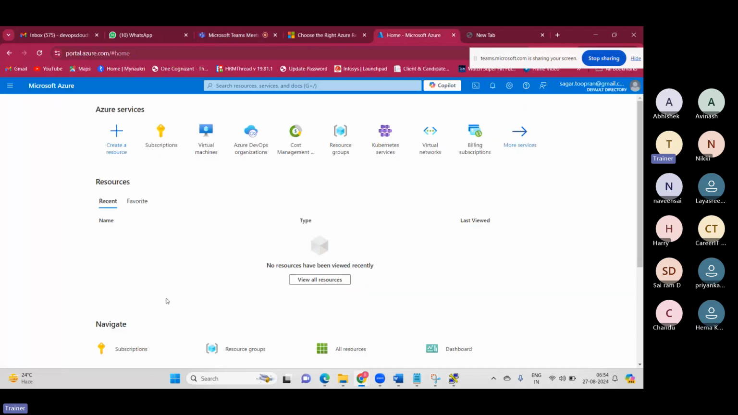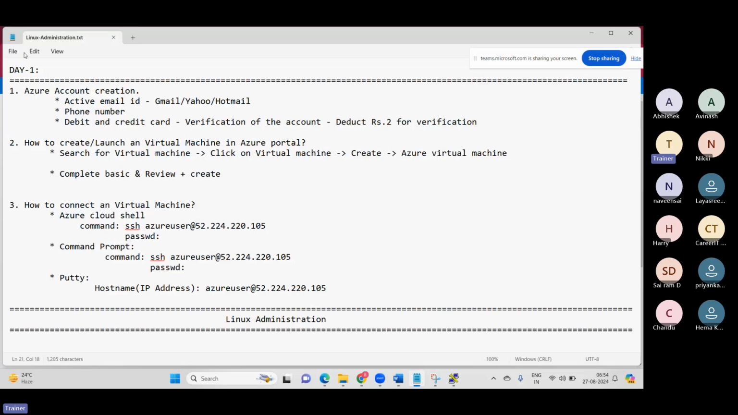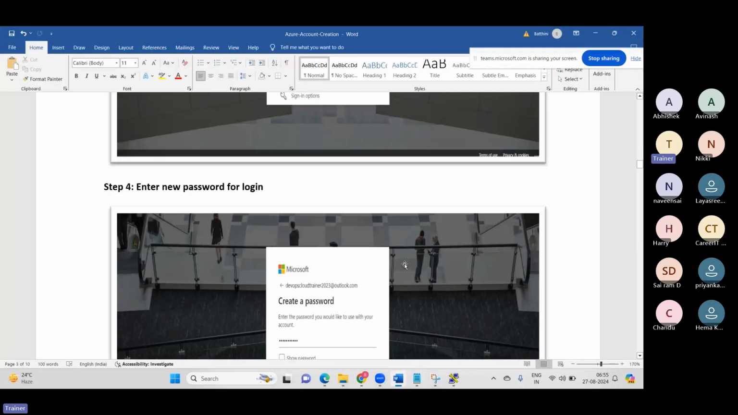Any more questions, guys? Any more queries? Don't worry about this. Machine creation we'll be doing daily. I'll show you how to create a machine and how to connect that machine, and we'll be using it daily. Just try to create an account. It should be created. Follow the steps properly with the doc. It will definitely get created.